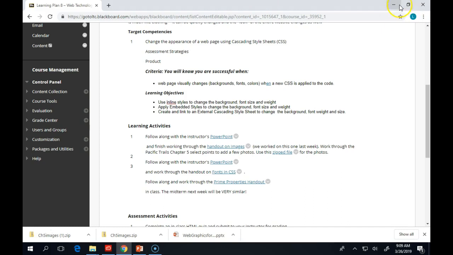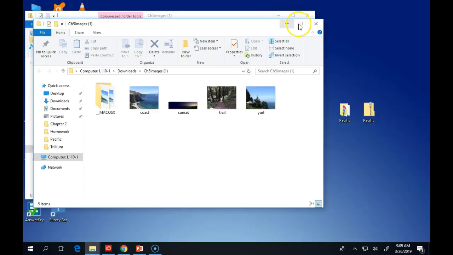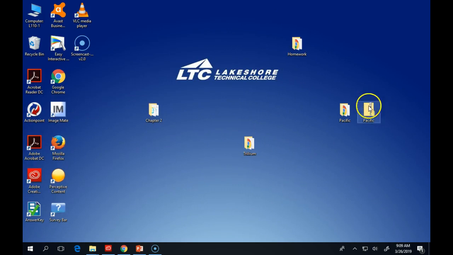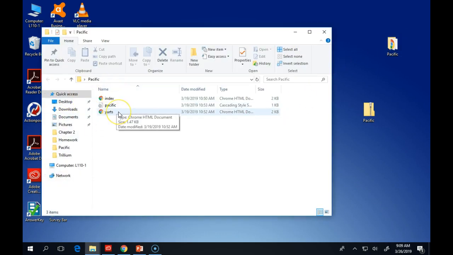So what we need to do is everybody just look at your desktop, and we should still have a folder called Pacific because that's the one that we've been working on. It's either on your desktop or maybe you put it on your jump drive or something like that. Inside Pacific, you should have three files. You should have an index file, which is your home page. You should have a page for the yurts. And then last week we started working on cascading style sheets. We gave it a certain look. So we have a CSS page, and it is called pacific.css. So those should be the three things inside of here.